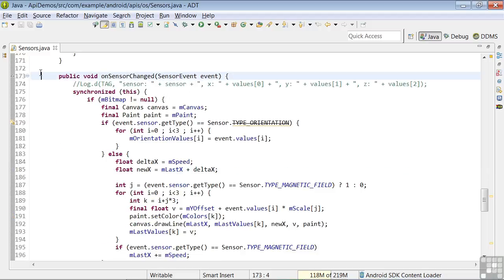Lines 173 through 201 define an override of the onSensorChanged method, which is called when sensor values have changed. Lines 179 through 181 is an example of retrieving the 3 orientation values from the accelerometer sensor event, providing the X, Y, and Z axis values. The type here says orientation, but remember down below in line 226, we registered a listener for the accelerometer, and those are the values that we're getting.